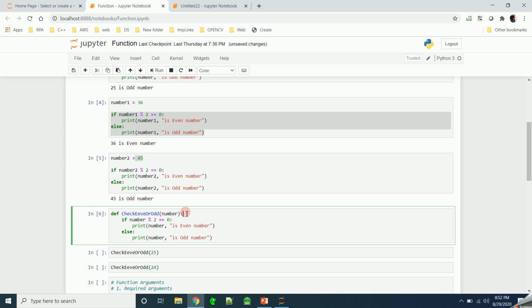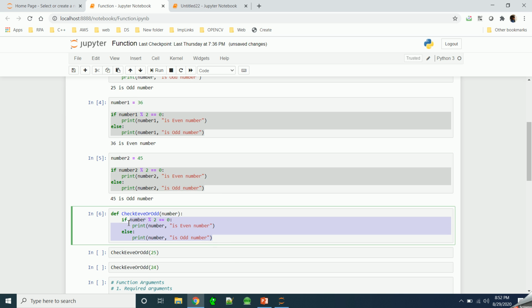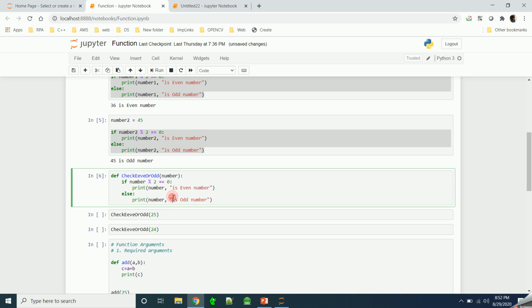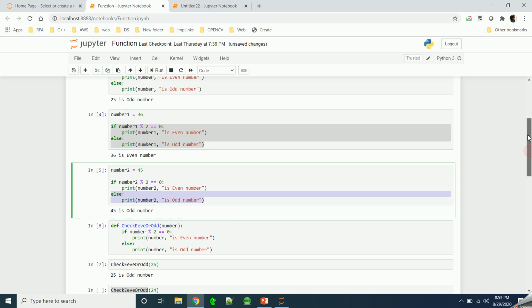Now we have defined a function, and inside this function we perform the same operation and then print it. Now I can call this function multiple times, as many times as I want. Let's run this cell. Now the function is defined, and we call this function with values. Run this. Now it says 25 is an odd number. Again, if I want to check whether 24 is even or odd, I just have to call this function instead of writing the repeated code like we did over here.